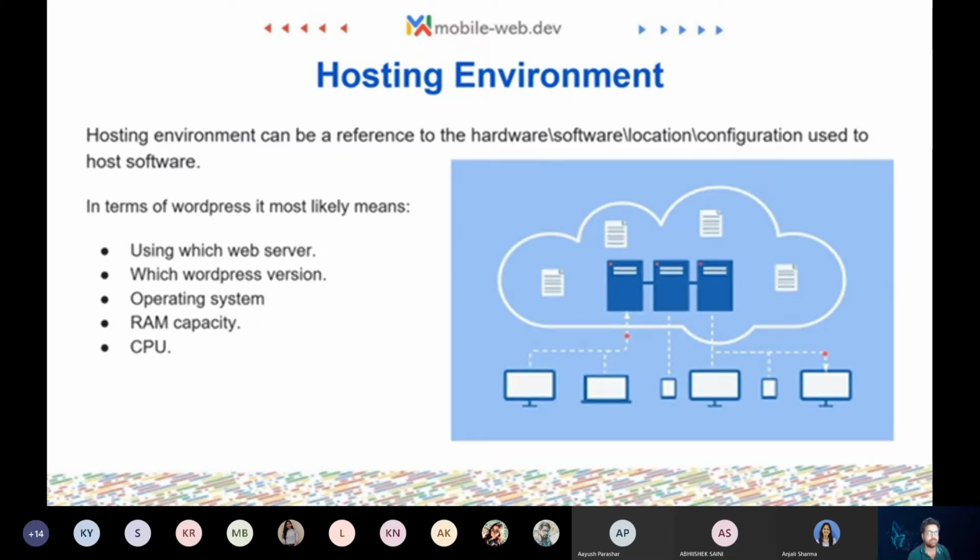And the last thing is configuration. Some things like what is your home directory, which user can access, how you are going to access the FTP or SSH and things like that. So in terms of WordPress, let's take WordPress as an example application.